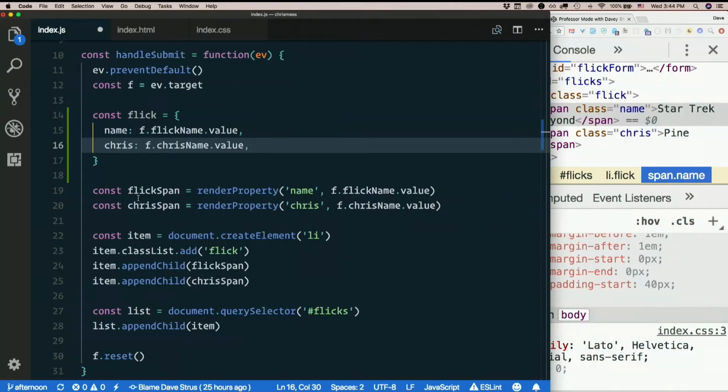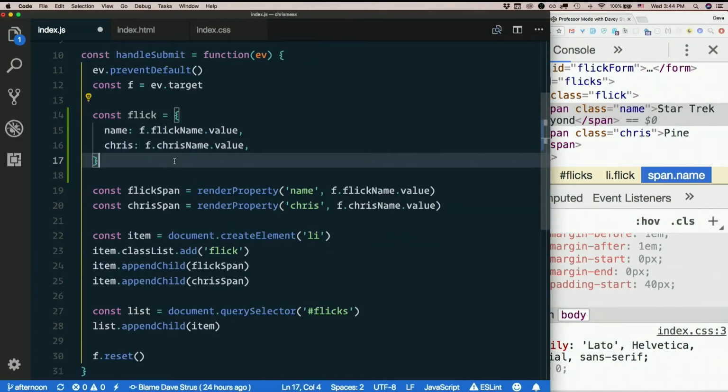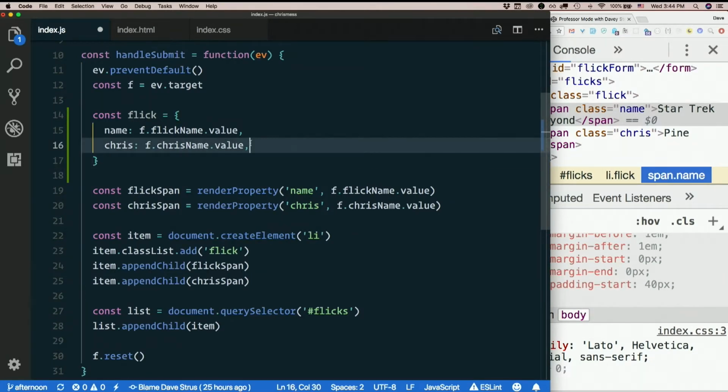Now then, we know all about objects. So how about we store the data from that form in an object? I'll name it Flick, and I'll make it look like this. We'll have two properties, name and Chris. And I'm going to leave the trailing comma there because that's how I roll.